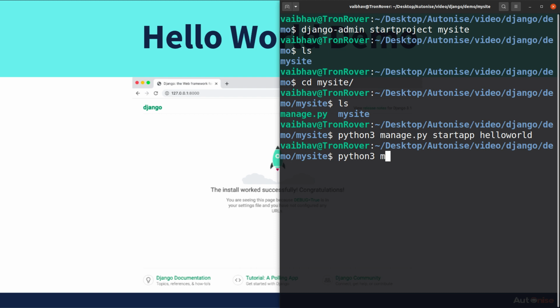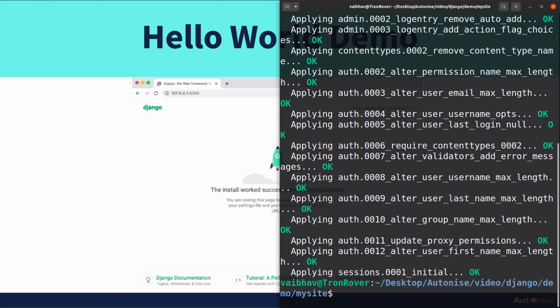How do we migrate? We write python3 manage.py migrate and hit enter. It will print something, and it will be mostly OK, OK, OKs everywhere. That will be a good sign to go.